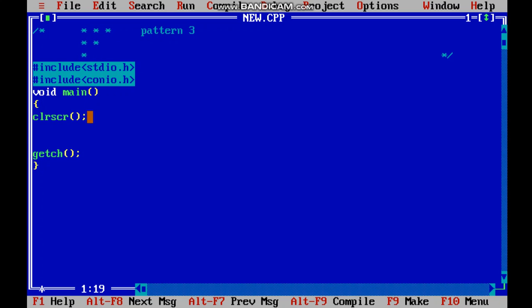Okay, this part mainly deals with the development of the algorithm. So let us get started. First I will write the code and then explain it to you.